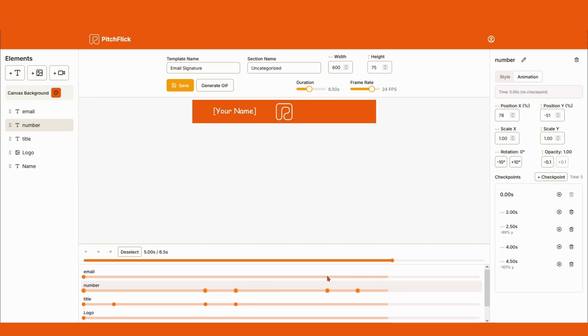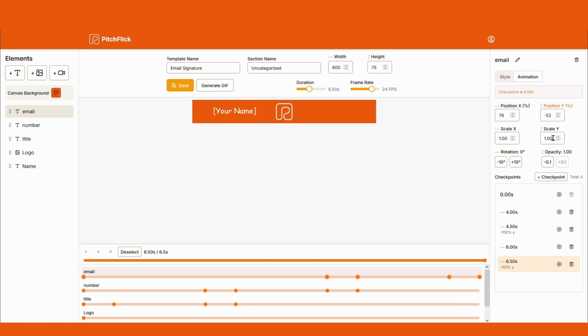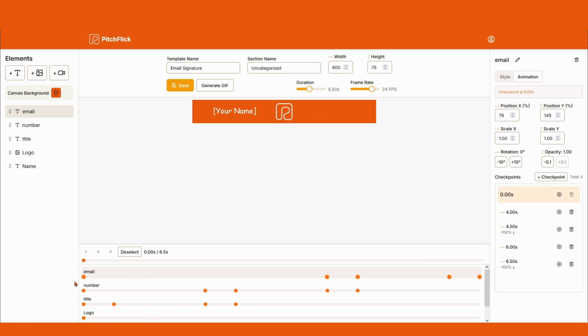So now we're going to go to email and we're going to do the same thing. At 4 seconds, it's just chilling there. At 4.5 seconds, it is dropping down to 50. And then it hangs out until 6 seconds in, and we just add a checkpoint there, and then at 6.5 all the way at the end, it's going to drop down to -50. Okay. Oh, it's looking good.